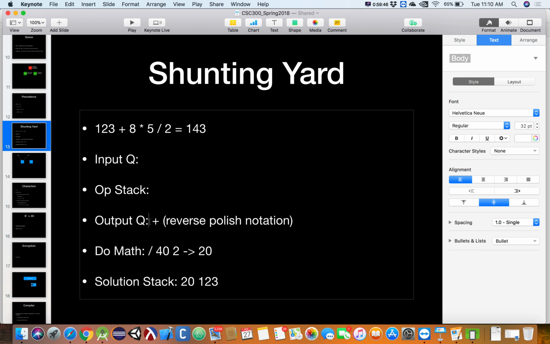Then I'll dequeue the plus sign. I need to do some math. I'm going to pop. So that's going to be 20 and 123, which is going to produce a 143. These guys were both popped. And then I'll push the final answer back on there. And then we notice our output queue is empty, and the top of our solution stack has our final answer. That make sense?